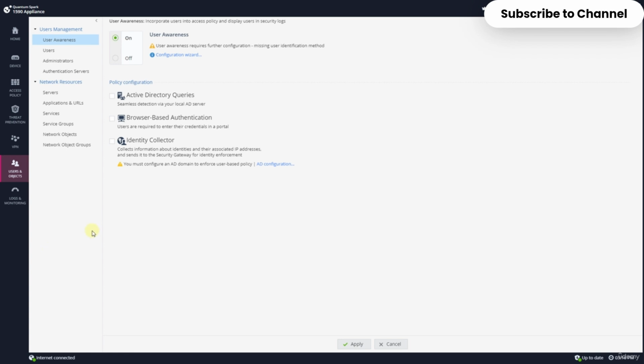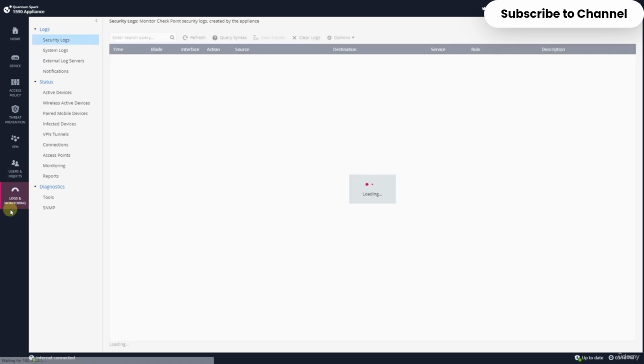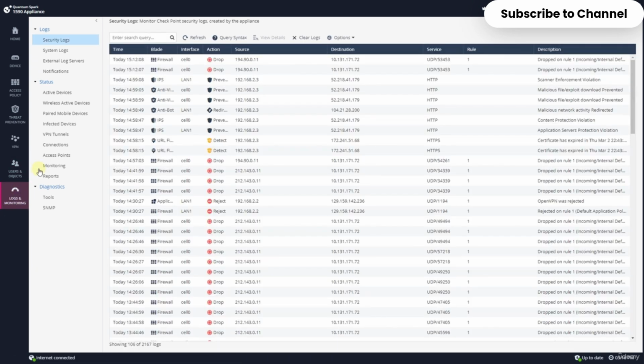Users and objects. So in a later video, we'll connect our Quantum Spark to Active Directory. So we'll be able to pull information about the organization from Active Directory. And finally, logs and monitor, which gives you great insights about what's going on within your organization.